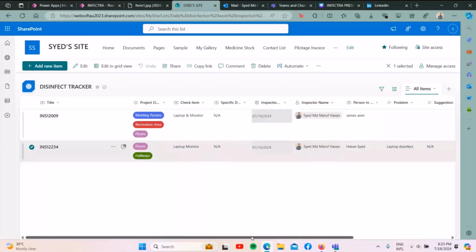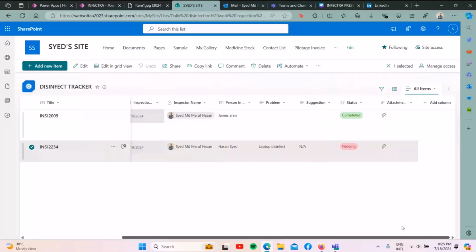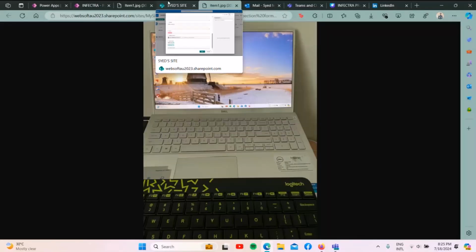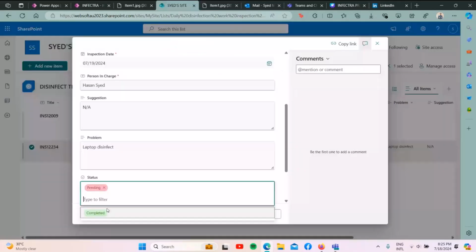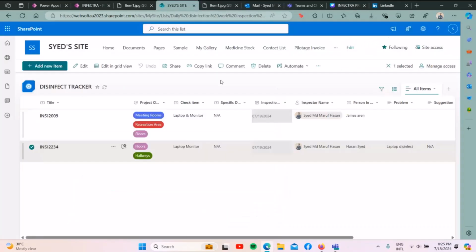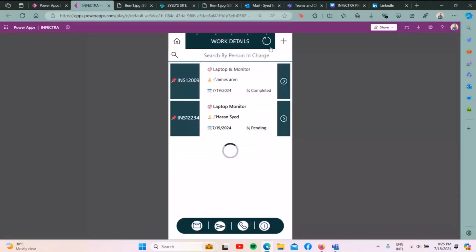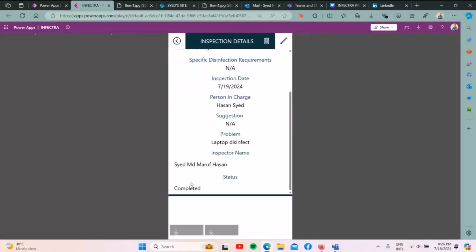From here it's showing pending, but as an admin, I can change the status once I see all the work details from here. So from here I change the status to complete and save. Now I refresh the dashboard. Now it's showing the completed status.